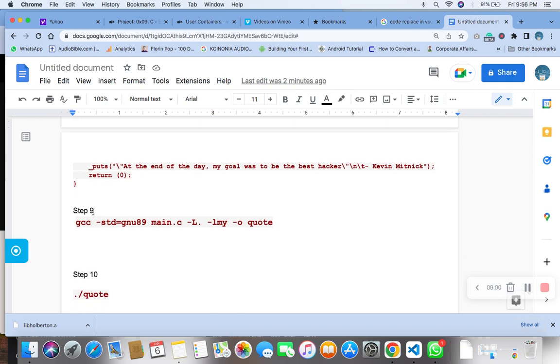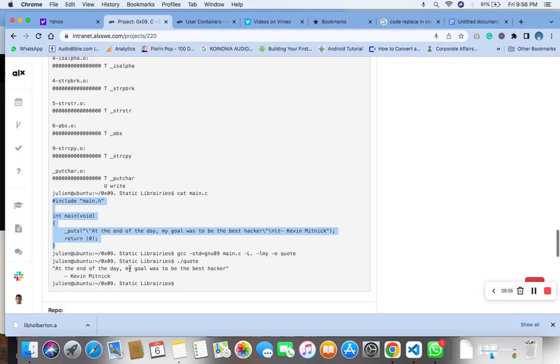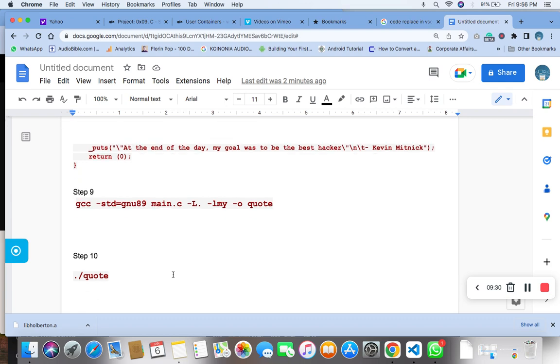Then step nine is to use the GCC compiler that is provided to us. You see the GCC compiler here. This is it here. So use the GCC compiler. Then after you compile it, you run the code with this word here, with the file name there. So you can see that's step 10.